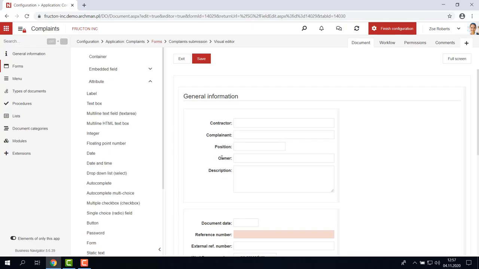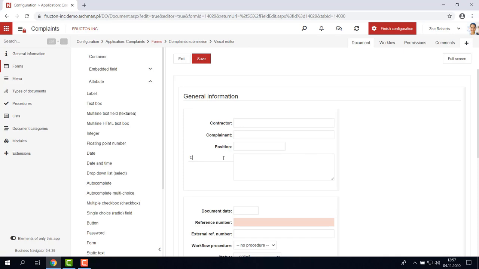We won't need the information about the owner, so I will delete this field, and I will also change the field description into complaint description, so the employee will know what they need to type in this specific field. That's it, so let's save our changes.